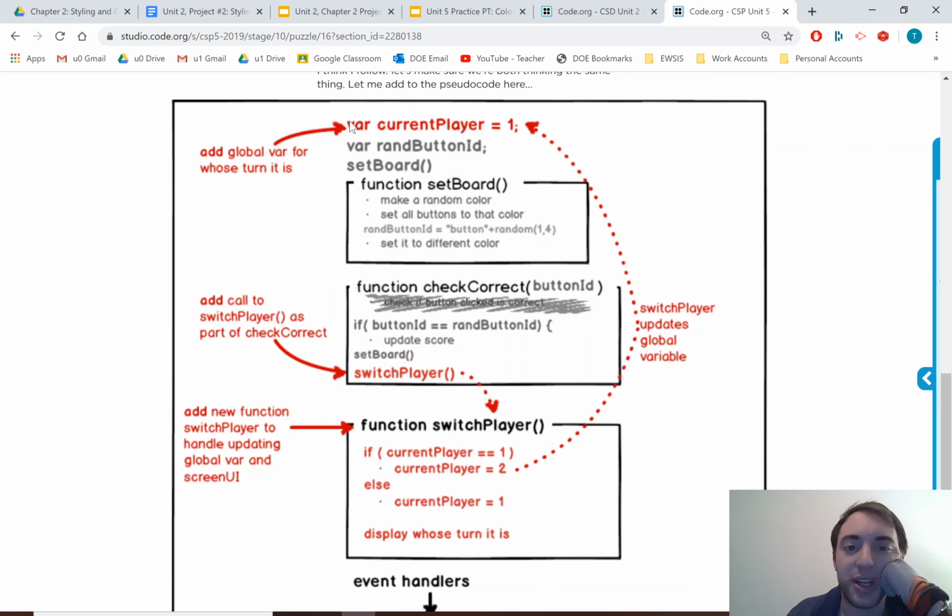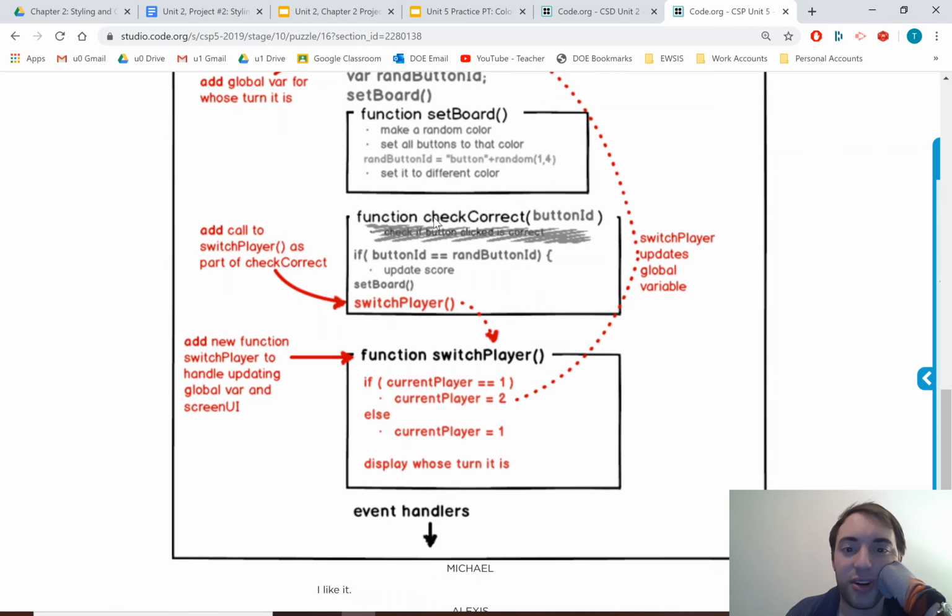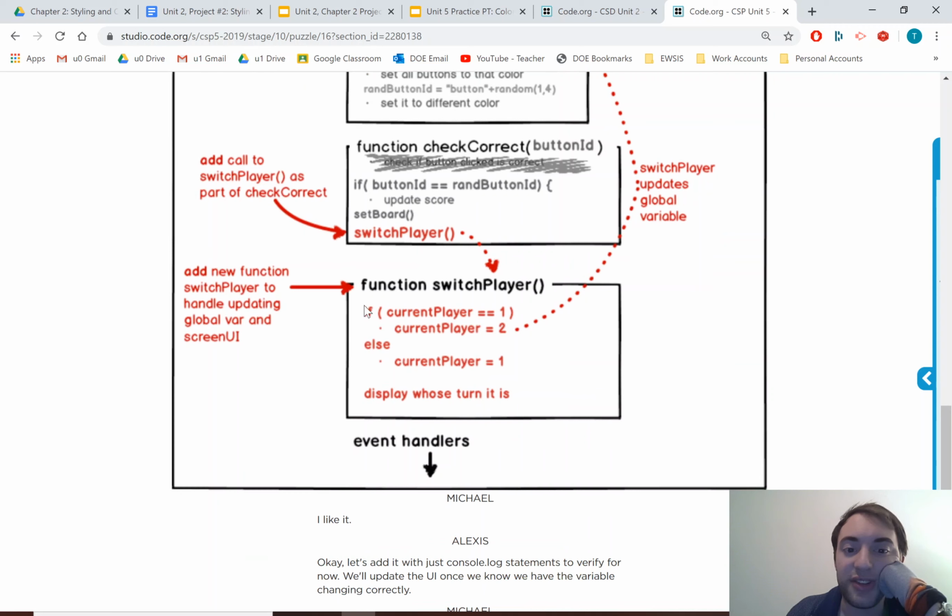So we could have a variable to keep track of the player. var currentPlayer equals 1 means it's player 1's turn. Then our checkCorrect function that we already built, that already changes the board, we want to now add another component to that, which calls a function called switchPlayer that we're going to create today. And it's the if statement described. If it's player 1's turn, switch it to player 2, because the turn's over. If it was player 1's turn, you got to this point, which means you already checked it, and we want to update the game, so we're going to switch whose turn it is.